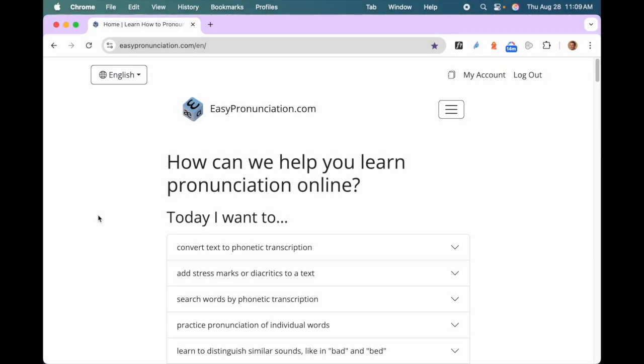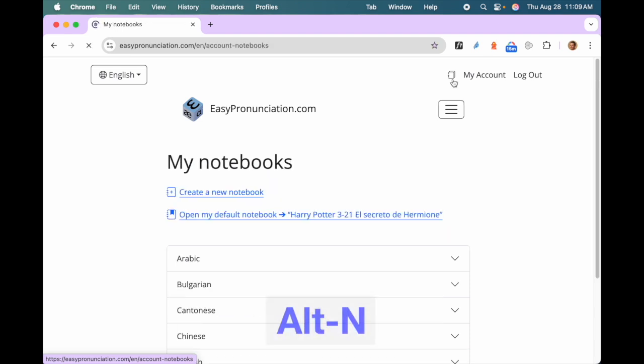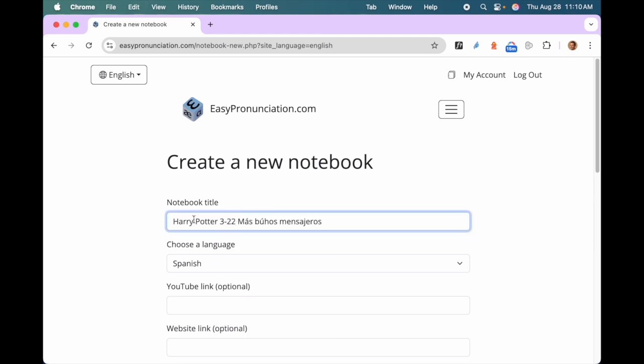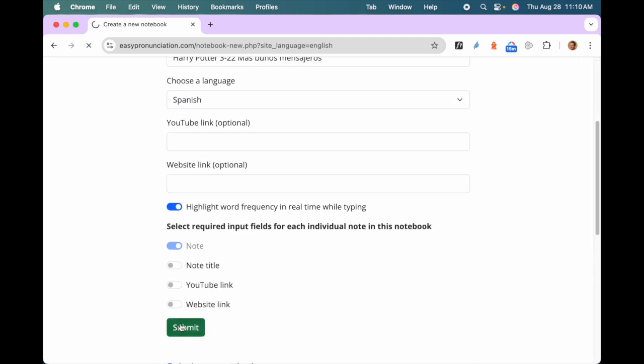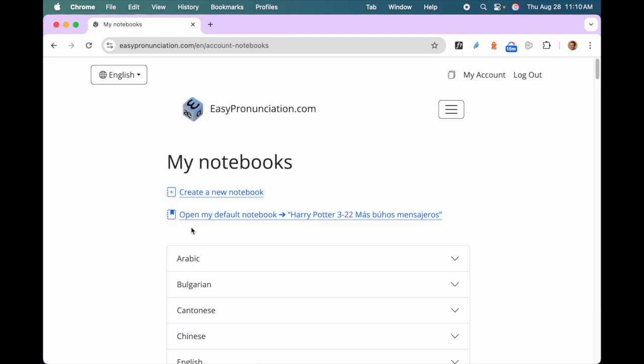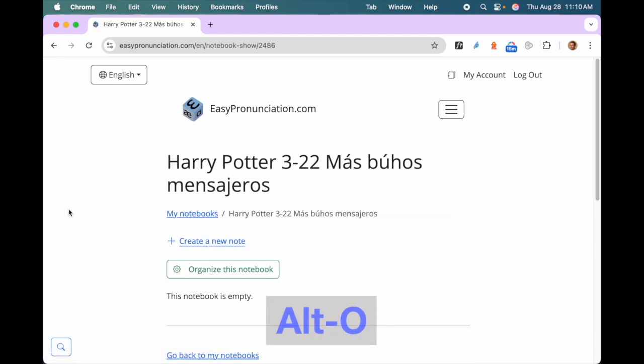Okay, so we want to create notes. On easypronunciation.com, your notes are conveniently organized in, yes, you guessed it right, in notebooks. So first you need to click this little icon at the top of the page to access your notebooks. Or you can press Alt-N on your keyboard. Now click on the link, create a new notebook. I will enter the title of the notebook, Harry Potter 322. Más bus mensajeros, and I will click the submit button. Now you can click this link, open my default notebook, or press Alt-O on your keyboard.